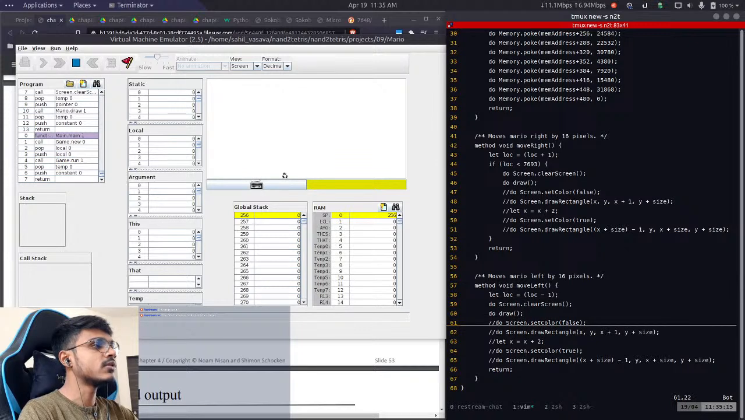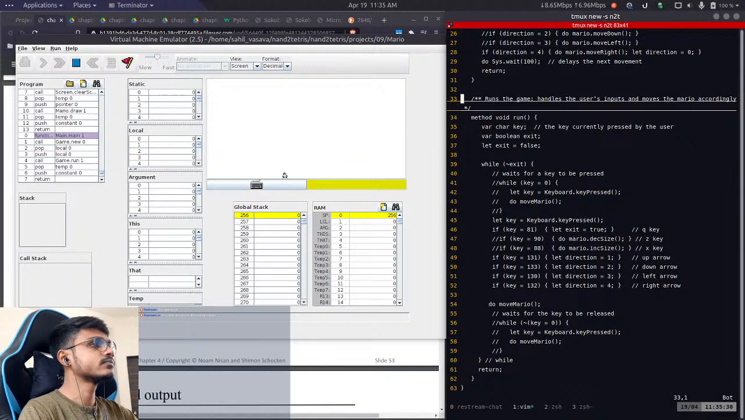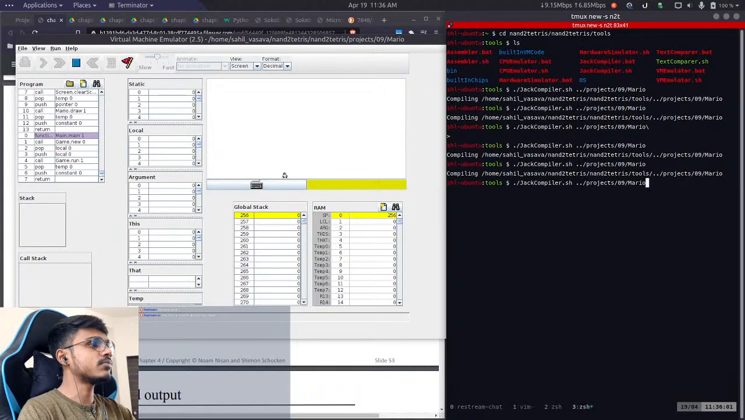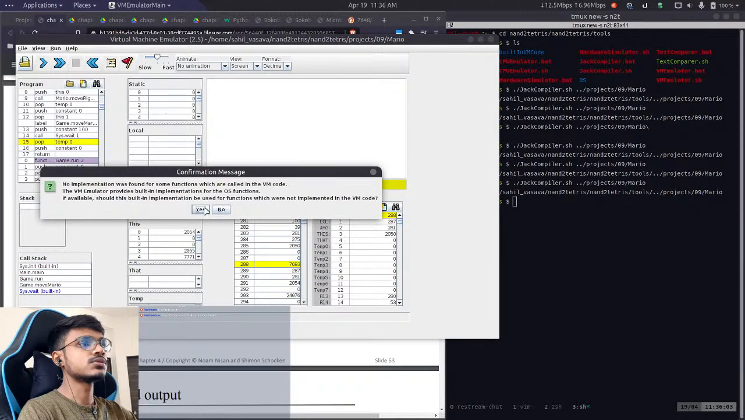Well, it seems we do have the logic for left. The only thing we need to do, I think, is implement the mapping from key. So let's do that. I think it should be inside game.check. Where is it? Yeah, the logic is over here. So I should uncomment this line, and after this, let direction equal 0. Okay, let's compile this program. Load it.